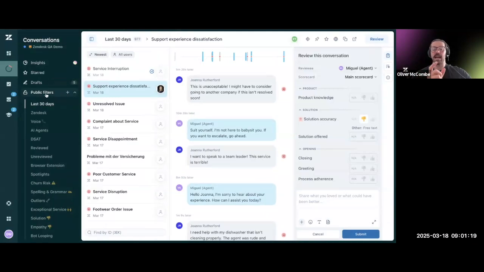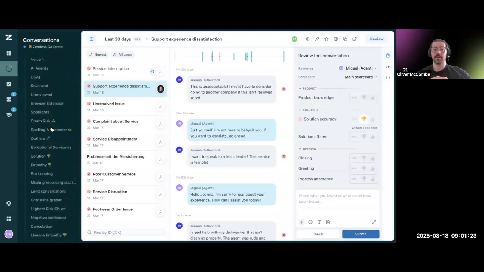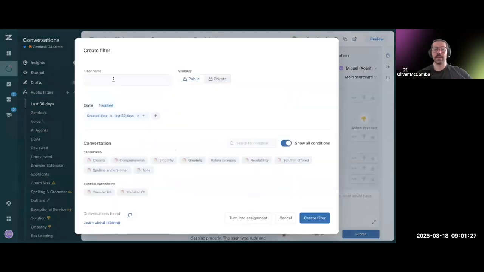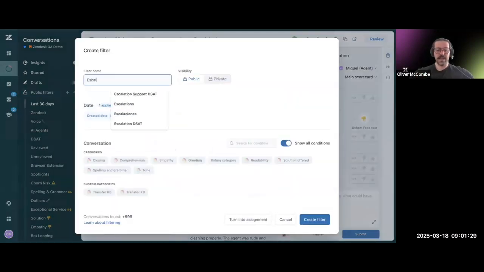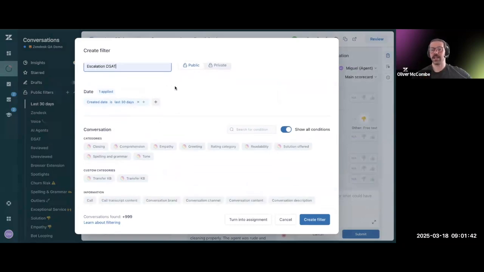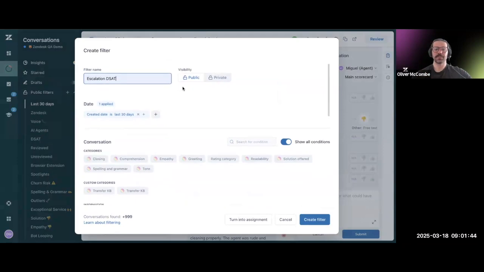Public filters will be viewable to every reviewer and above in the workspace. Otherwise, you can make them private for yourself. But when we want to build a new filter, click the plus, give it a name. So it could be, let's say, escalation DSAT is the topic. So I want to see where, one, AI has detected escalation, and two, where I've received a detractor, a negative CSAT result.